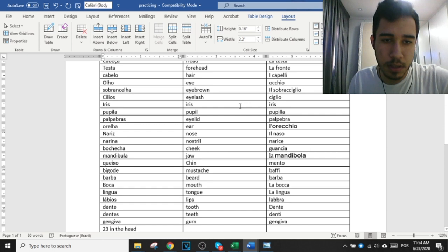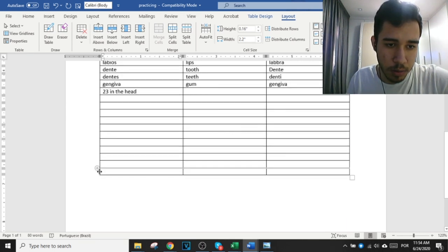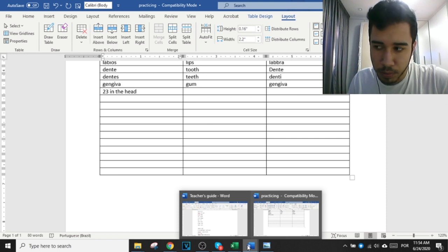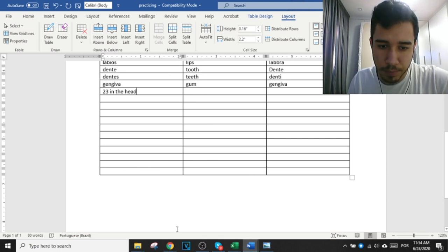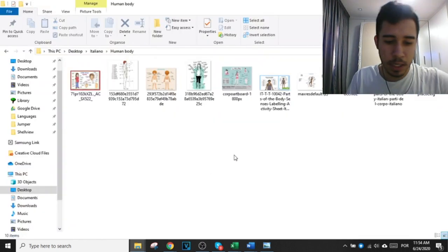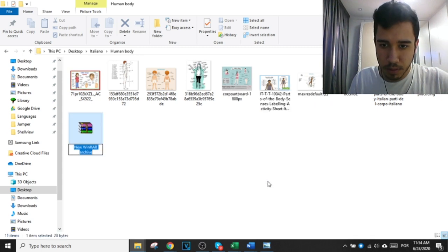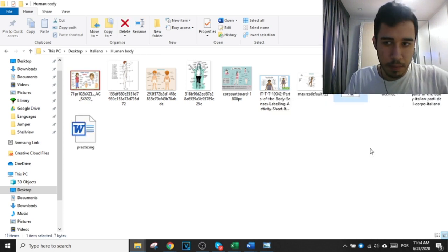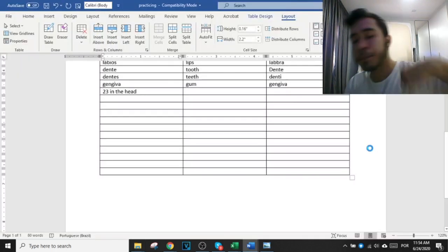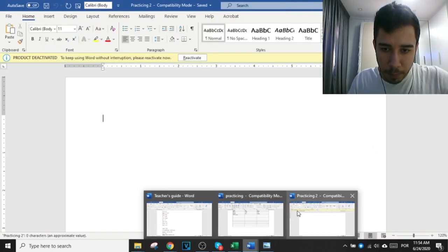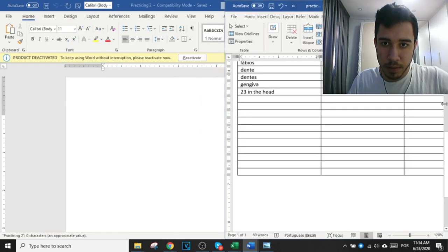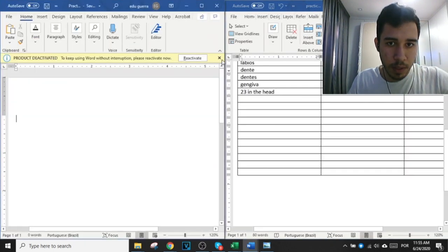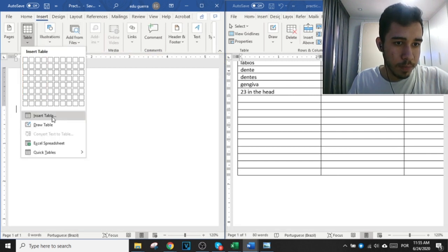And how am I going to do this? I'm going to increase. No. All right. I know. I got it. So I'm going to create another file like this. Call it practicing 2. And then I'm going to create another table there, and I will compare them both. So this one is going to be here, while this one is going to be here. Then I insert a table right here.